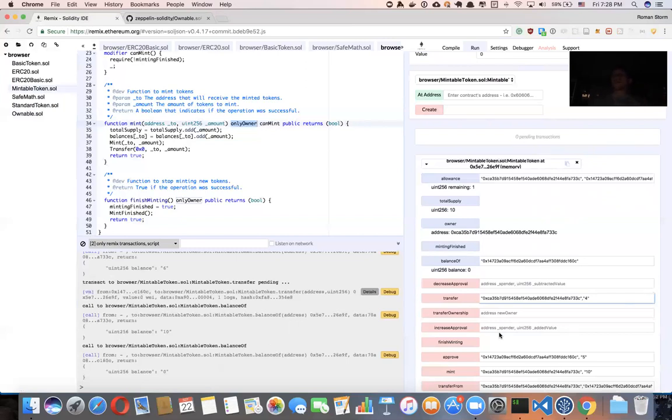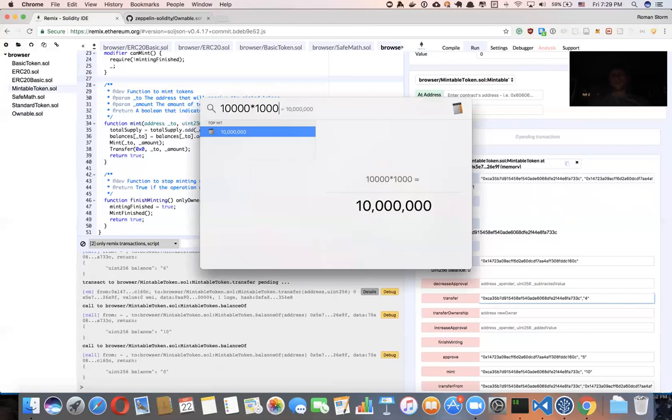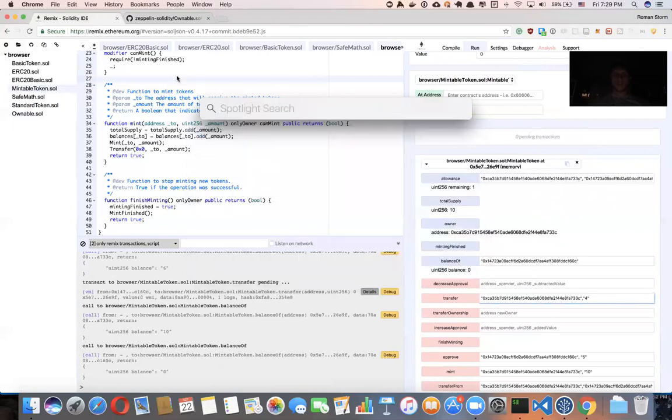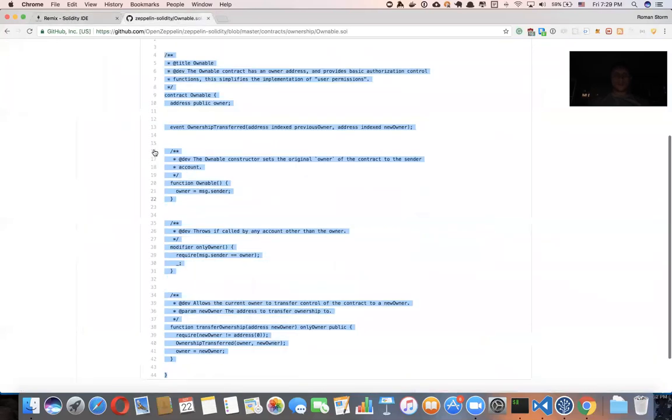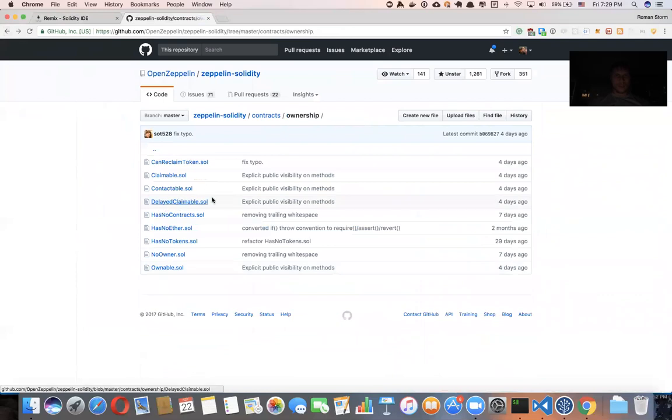So if the Ether amount is, let's say, 10,000 Ether for the crowd sale, and they specify some exchange rate, so let's say for 1 Ether you receive 1,000 tokens, and that's how you calculate your total cap. If the total cap is 10,000 and the exchange rate is 1,000, your total supply of tokens would be 10 million tokens. With the exception that if you have 18 decimals in your token, which is something else.